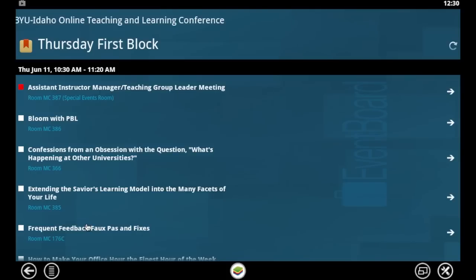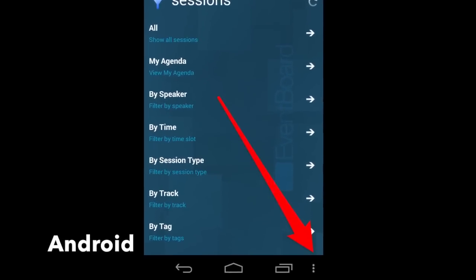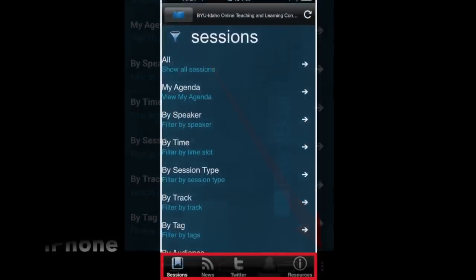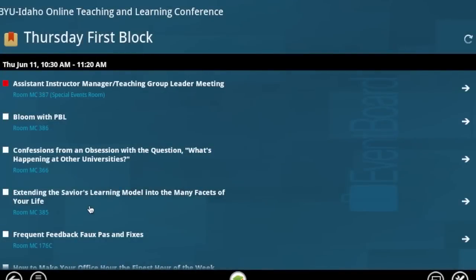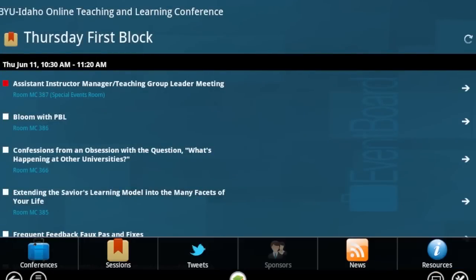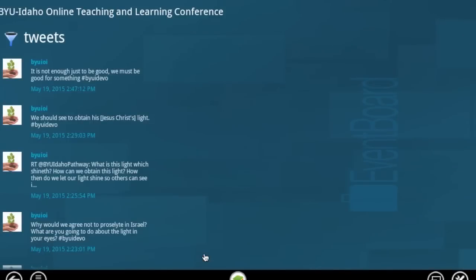The last feature I'd like to show you is a little bit hard to find. It's different on all devices. On Android devices, the menu is located in the bottom right corner. On iPhones, the menu is located across the bottom of the screen. On my device, it's this button at the bottom. If I click on it, it brings up a lot of options. I'd like to focus on the Tweets and Resources section. When you click on Tweets, it pulls up the live feed of the BYUI OTL Twitter page. Anything posted with the hashtag BYUI-OTL will show up on this page.